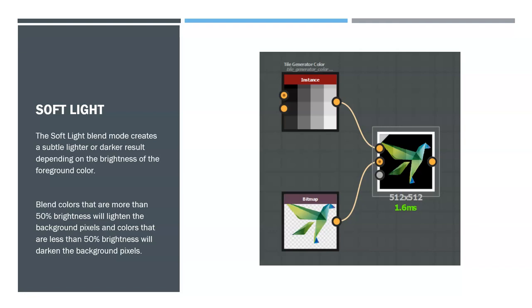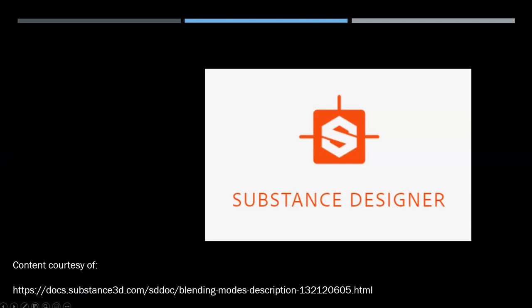So that's an overview of the different blend modes. As I say, they can be used in a host of different applications, and in particular these were from Substance Designer. If you are using Substance Designer specifically and you would like more information, then go to this website, and that's where you'll see these blending mode images.